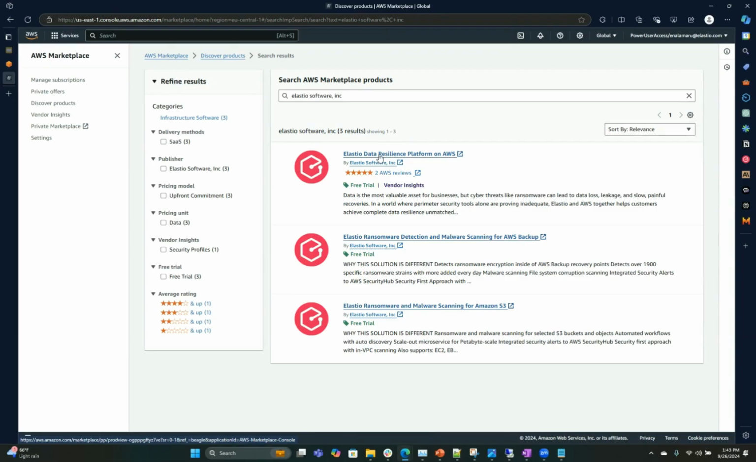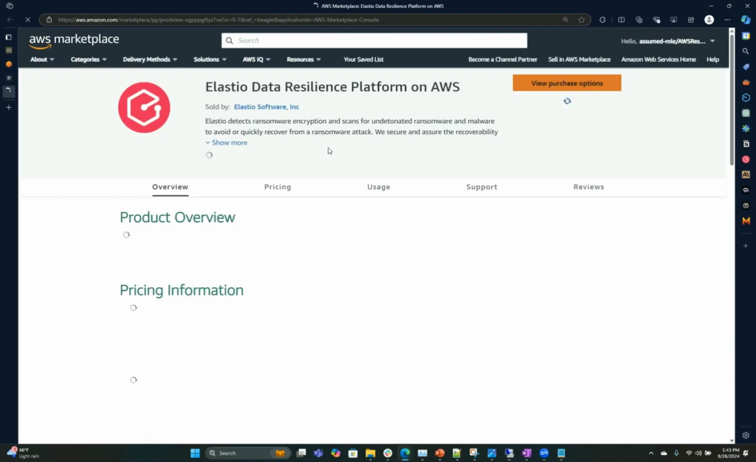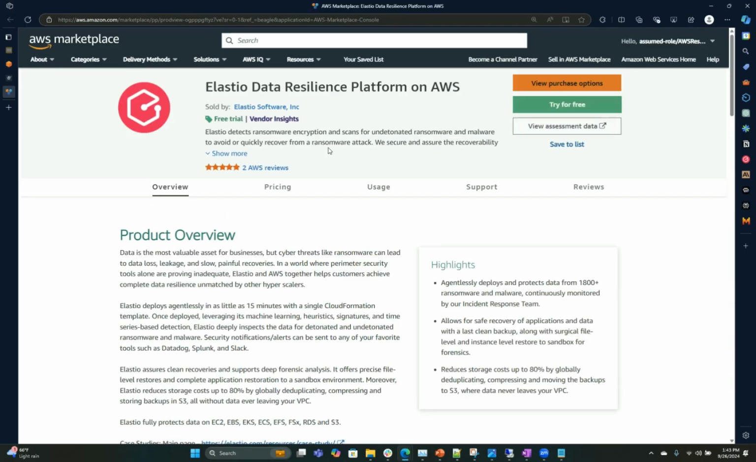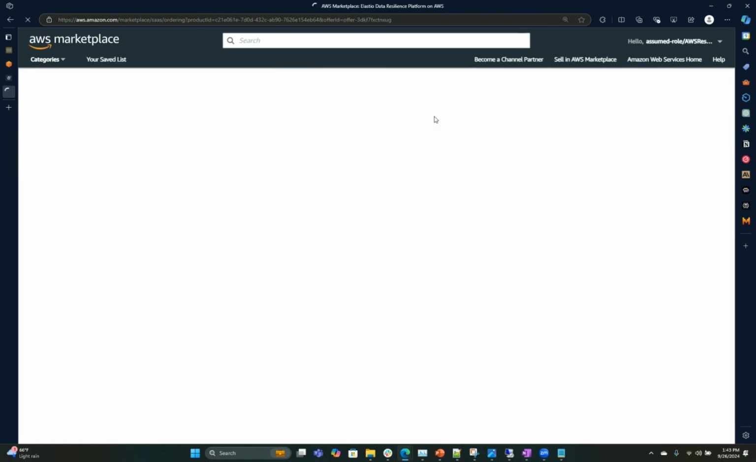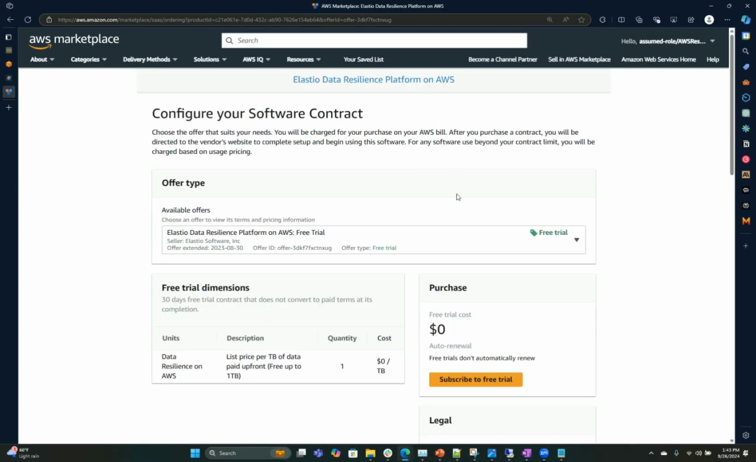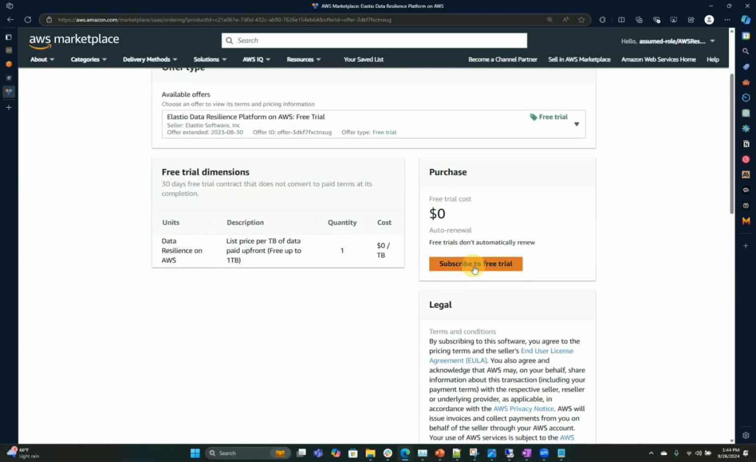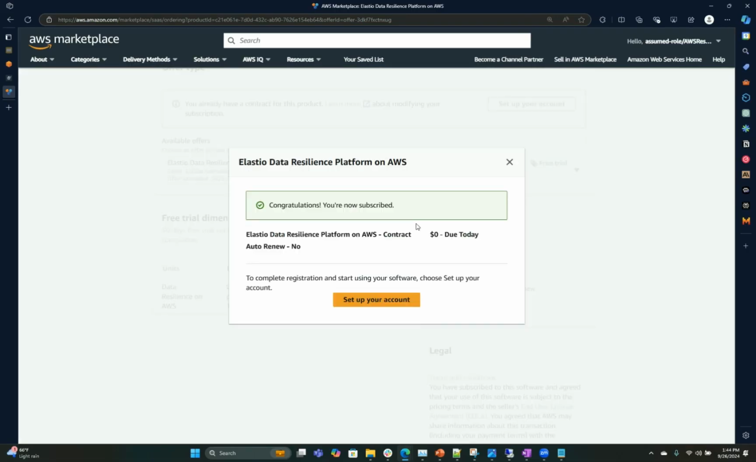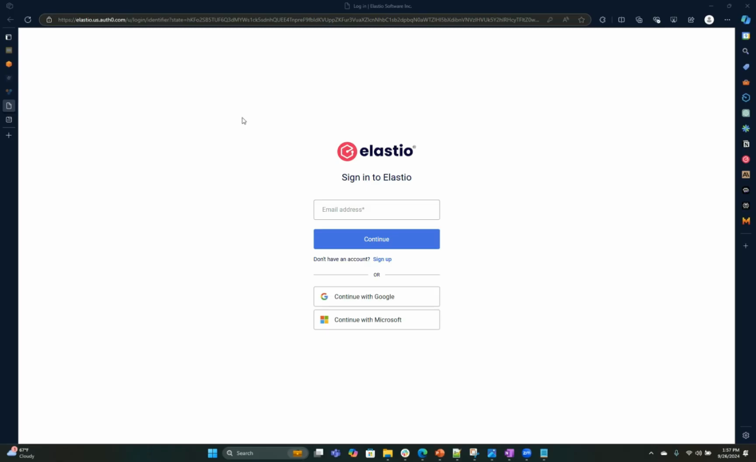You should click on Elastio Data Resilience Platform on AWS. And here you can see that Elastio offers a free trial. Click on Try for free. Click on Subscribe to free trial and set up your account. This should take you to an Elastio page here. Click on Sign Up.